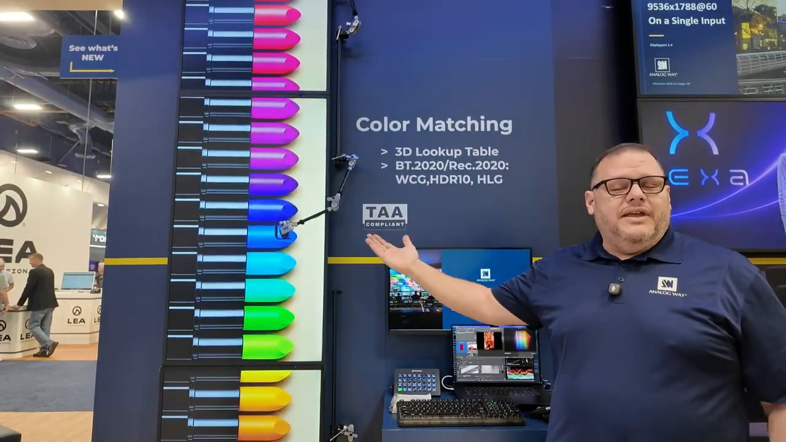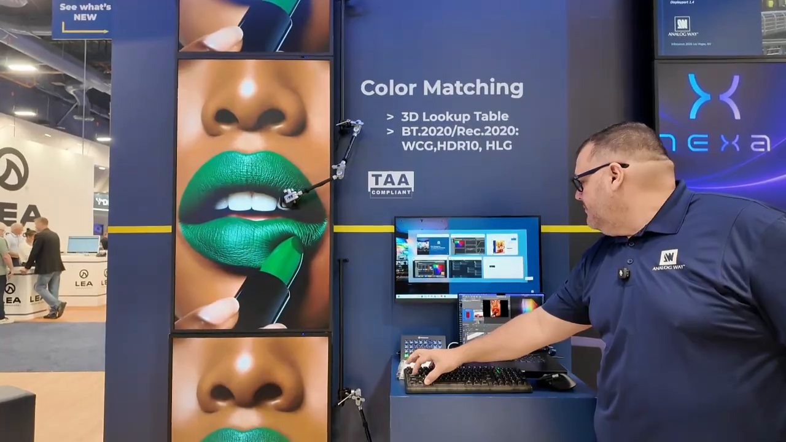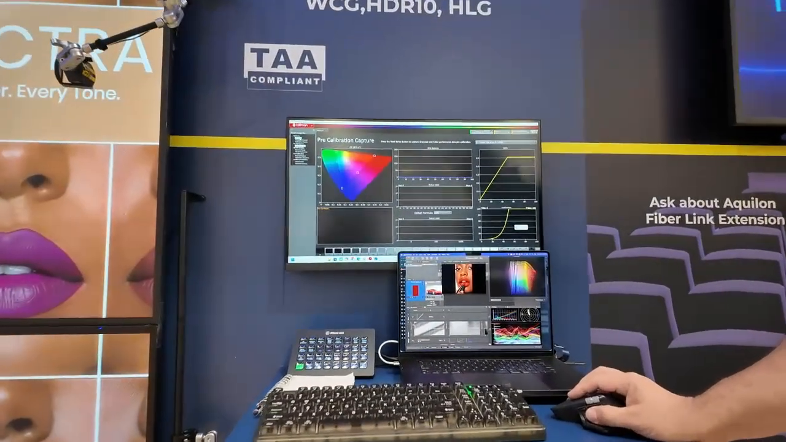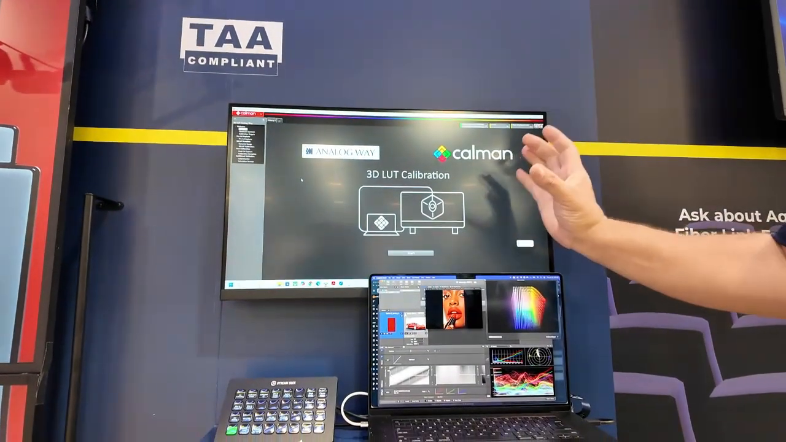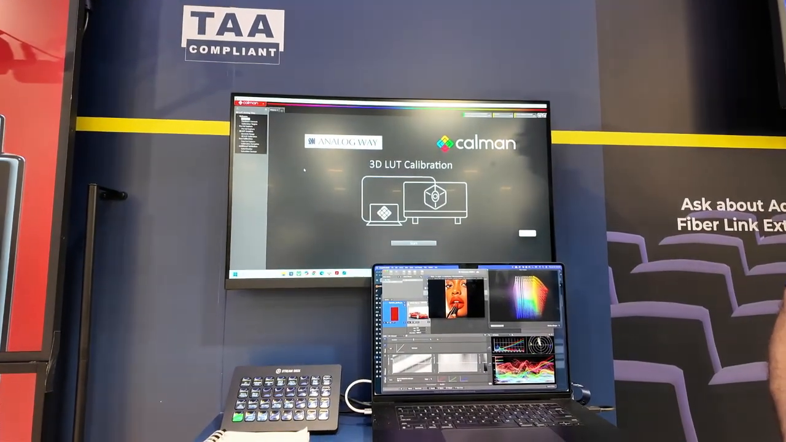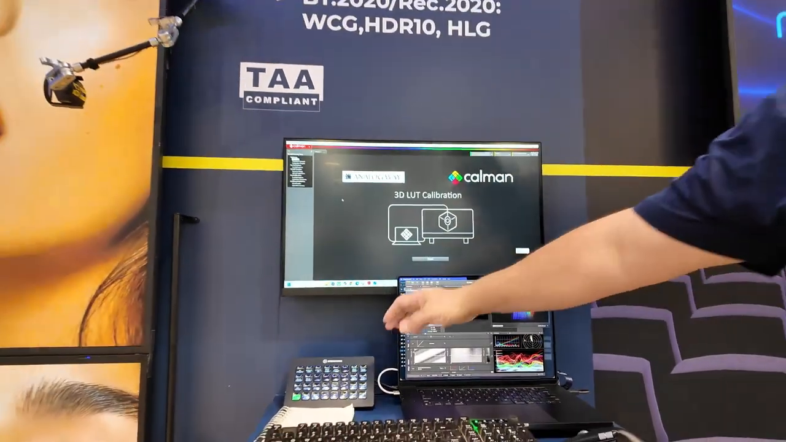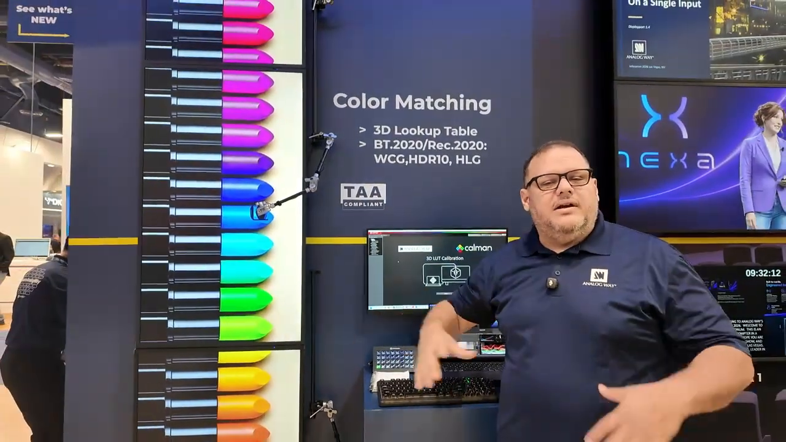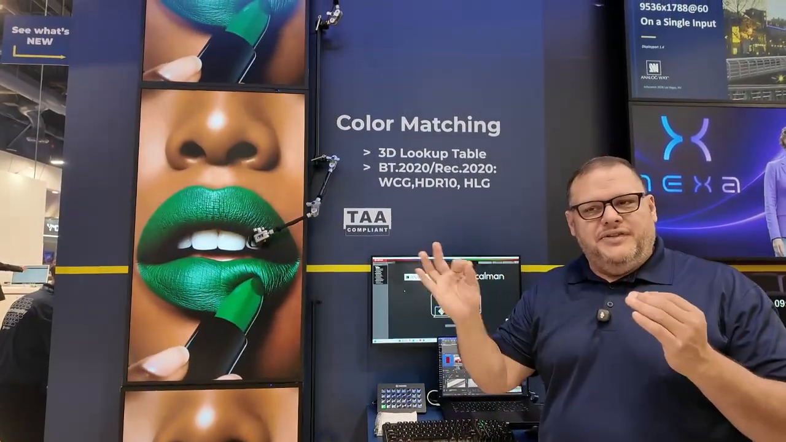One thing I'm showing here today is CalMan. CalMan for Business is a color calibration software, and we have an Analog Way specific 3D LUT calibration workflow. The reason this matters is I'm going to show you over here. These monitors are uncalibrated from factory. They come at about 9,000 Kelvin, so they're kind of cool to the eye.